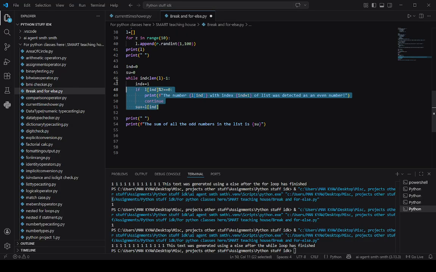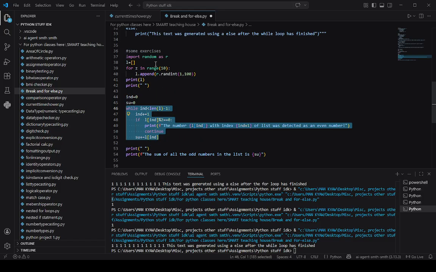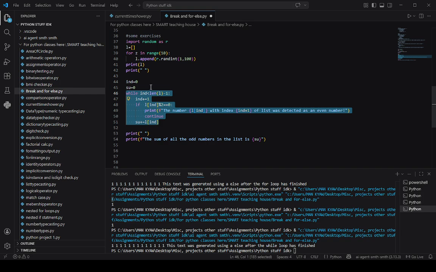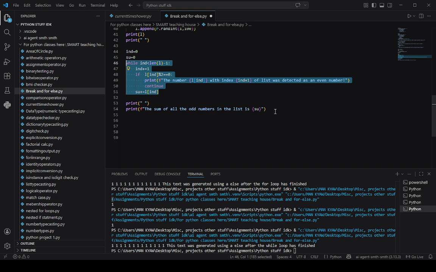And then after the while loop has truly stopped, and that the index is greater than the length of that list, we will then print out our sum using the same format technique.